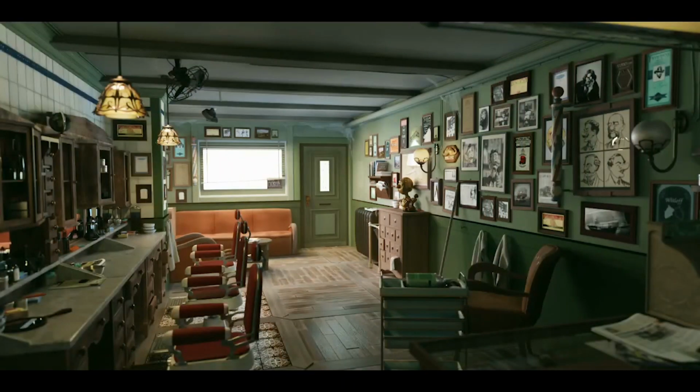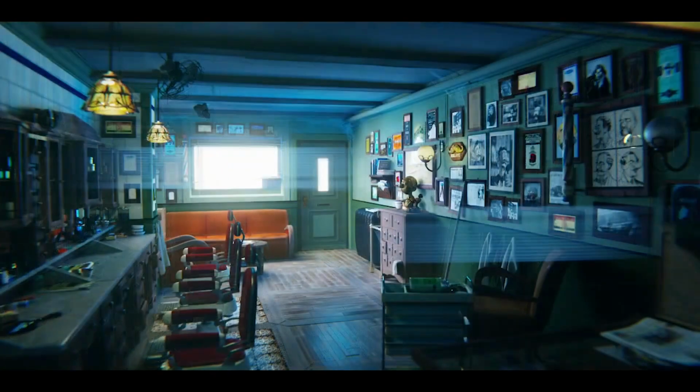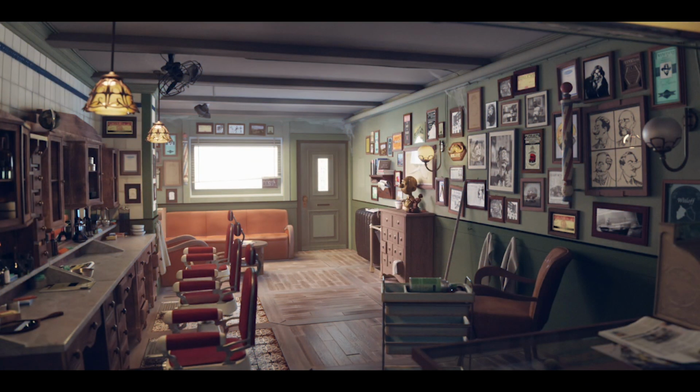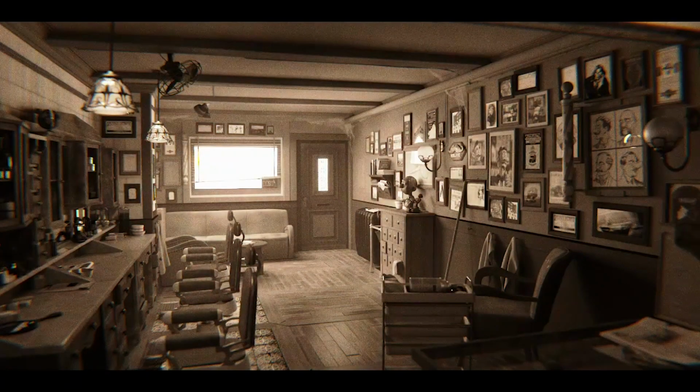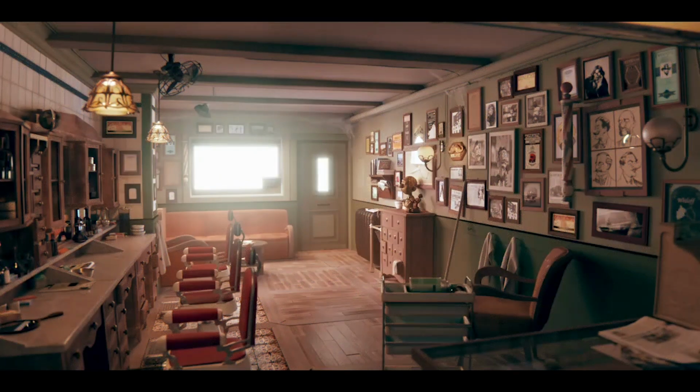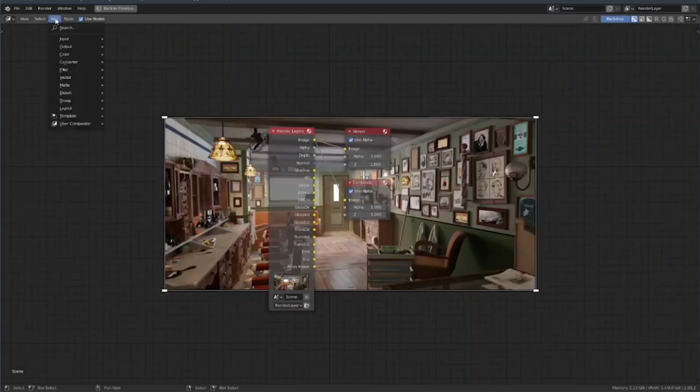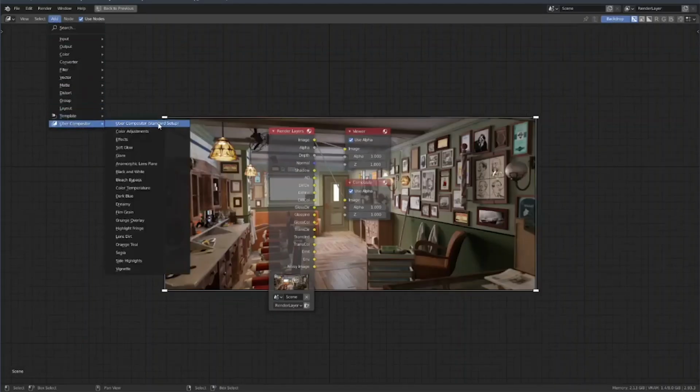Today we're gonna talk about Uber Compositor, which is a Blender add-on that you can use in the Compositing workspace. Using it, you can quickly and easily add a variety of common effects in your renders, including glare, vignetting, color temperature, exposure, and more.